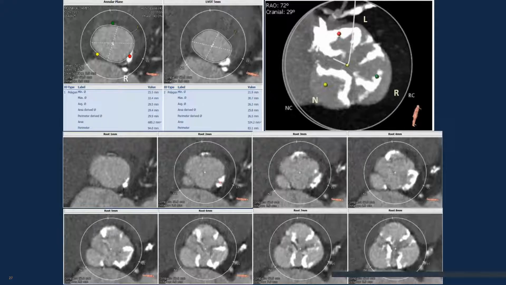So here's an example CT scan showing the annular and LVOT anatomy and the dimensions. You can see there is an LVOT and annular calcium along the long axis of the annulus. And then you can also see that there's a hockey puck view here showing the trileaflet aortic valve.